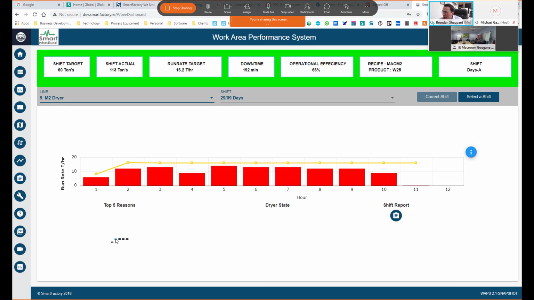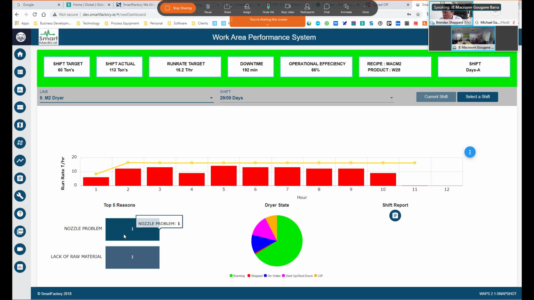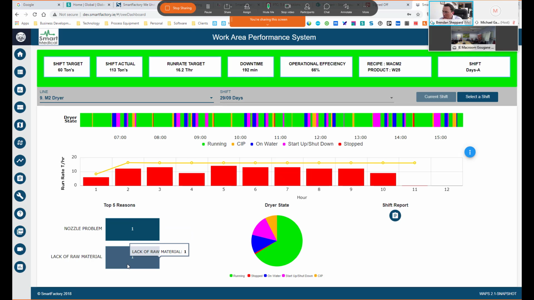Okay. So what you'd see here now is I had one nozzle problem, and I had one lack of material problem. And then my pie chart here is aggregating all of, again, this is all shift to now. This number is changing constantly. And I can see my running time based on these numbers here was 66% of the time.